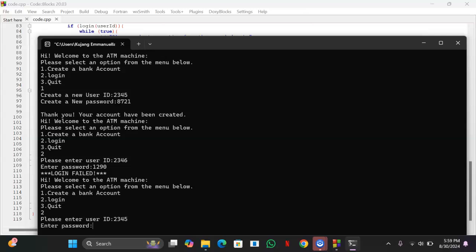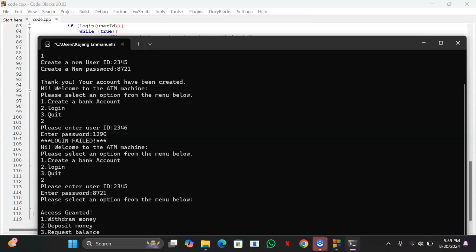So let us log in again, but this time we log in with the correct user ID, which was 2345. We enter, and it asks us for a password, which was 8721. It gives us access to another menu with options to withdraw money, deposit money, and request balance.